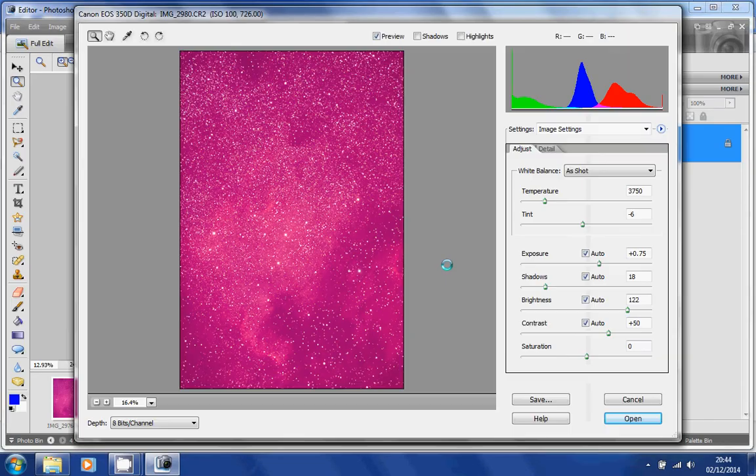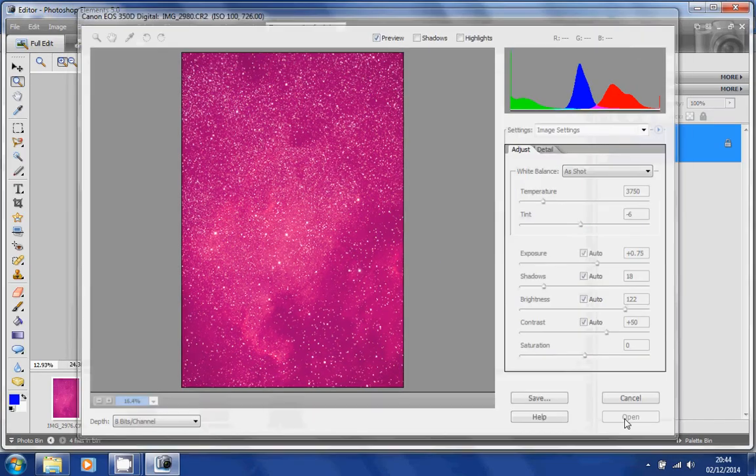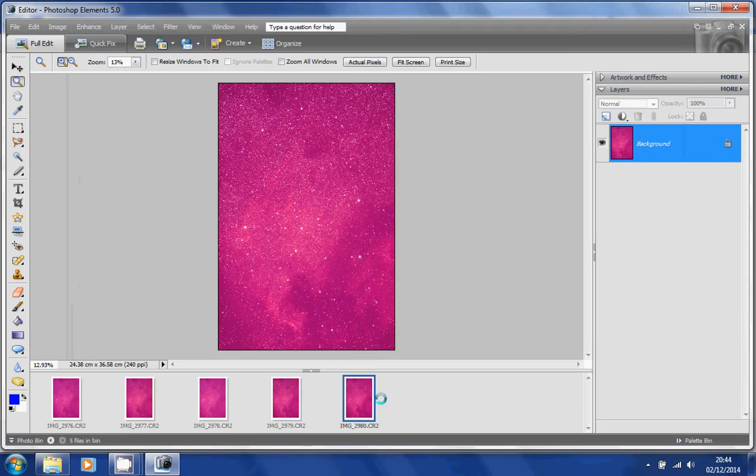Okay, so I've opened five images. All of them look very pinky. The reason why they look so pink is because the camera's been modified for red emission nebula. It's had the IR blocking filter removed, and I'm using a light pollution filter, so it's given an off color cast. So I'll go back to the beginning.